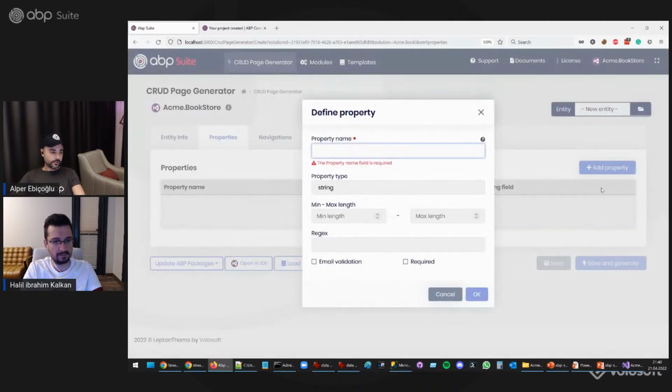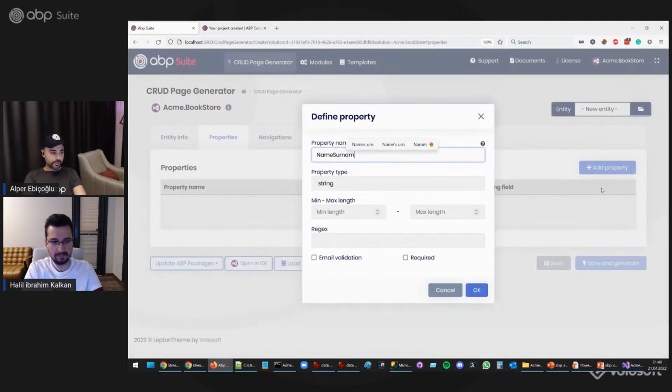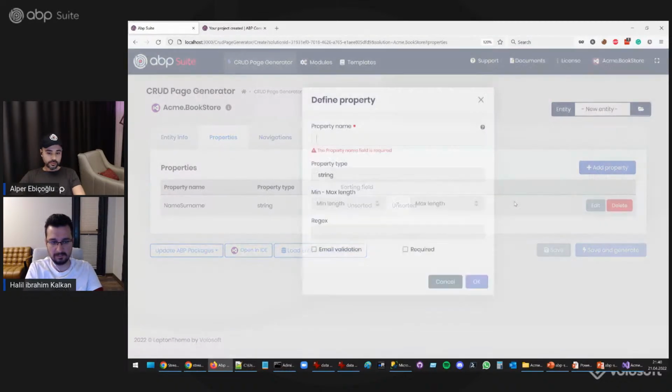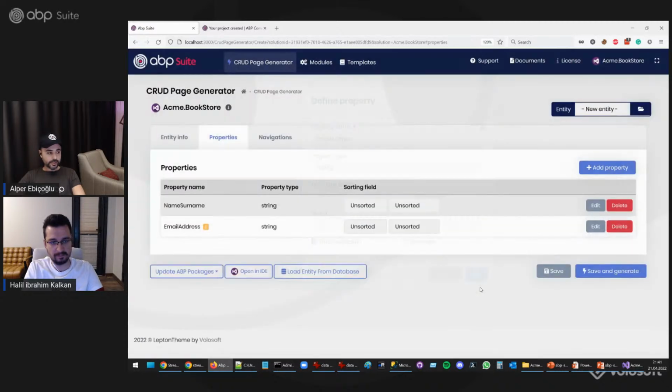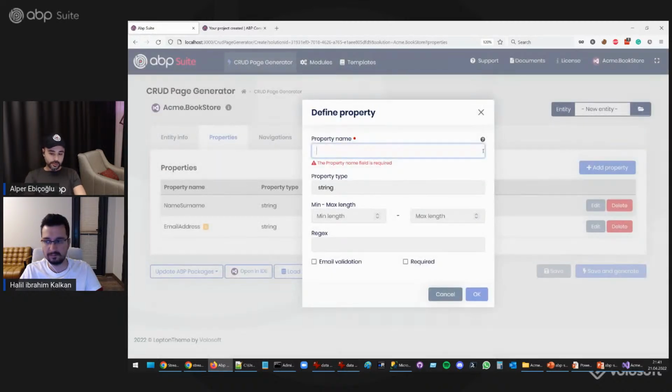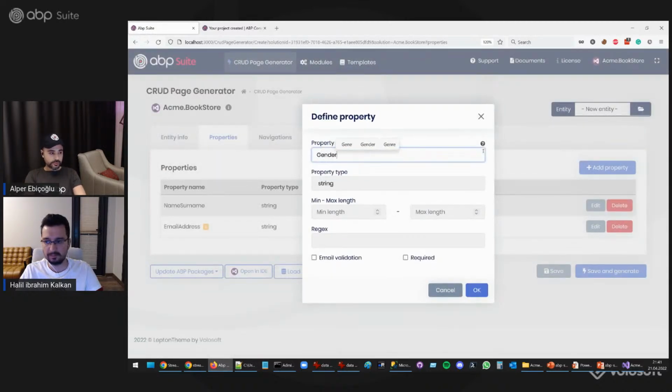So the reader will have name, surname field. It will be string like the others. And email address. The email address will be required with email validation. So I'm clicking email validation checkbox. It will force the users to enter a valid email. And a gender selection. So I want the gender selection to come from an enum.